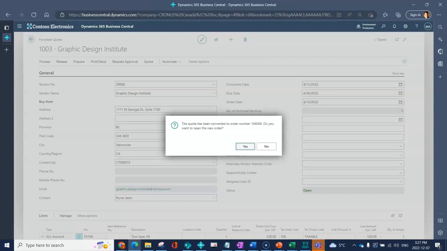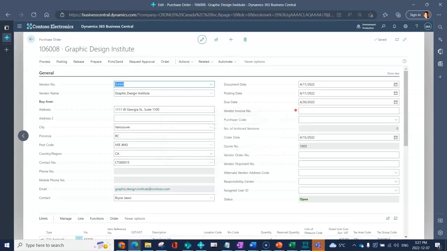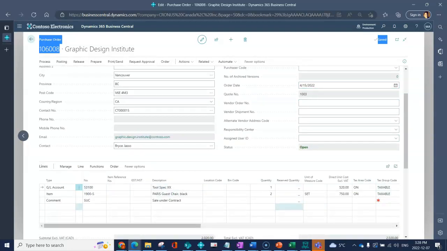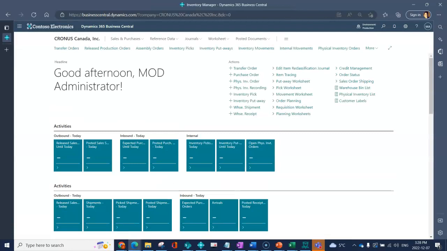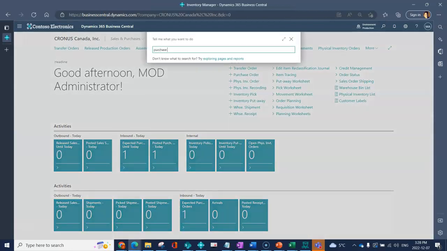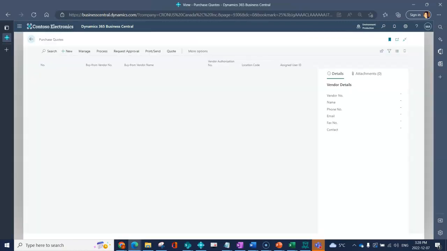And then it's going to open up my purchase order page. If I say yes, it lets me know the purchase order number, so I can open that up in a new window. And now I see the purchase order. With the purchase order number that it gave me, it's going to have my order date. It has my lines with the direct unit cost and the unit of measure that I had selected. And it references here which quote it was created from. If I go back into my purchase quote list, I now see that that purchase quote is gone.